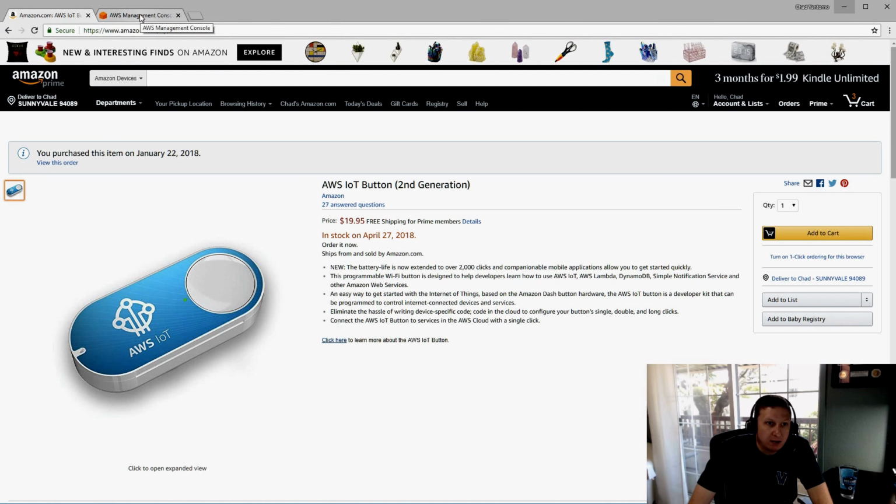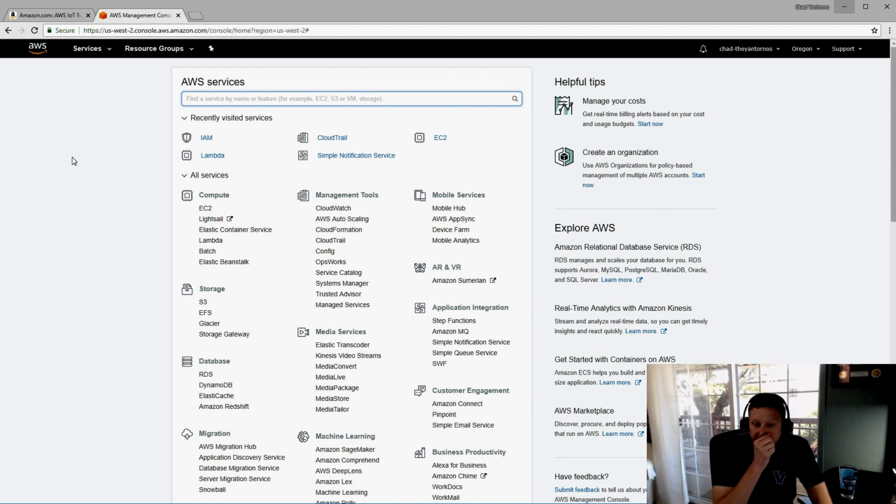We'll be using a web browser to connect into most things. If This Then That is a web client that we'll be using.